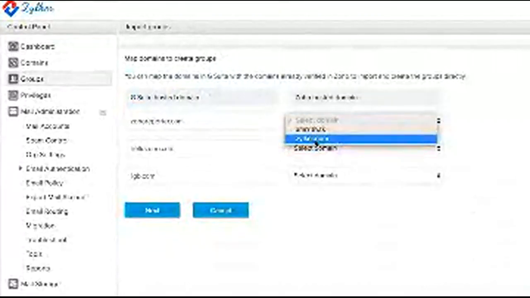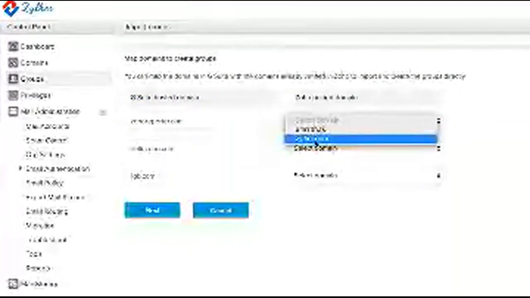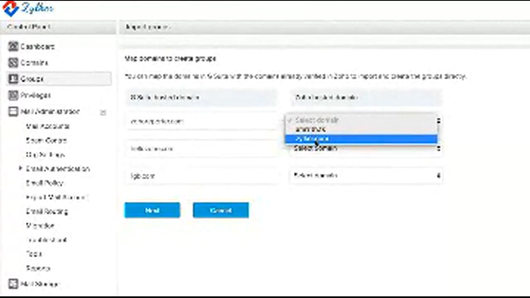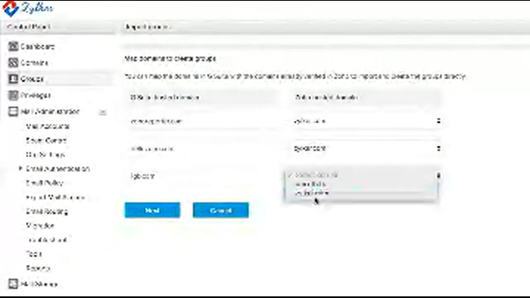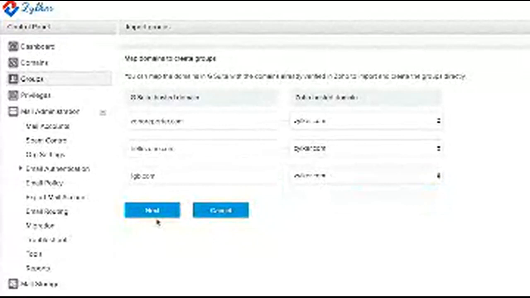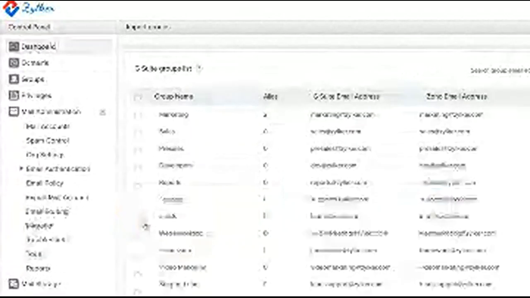And you can see here that you're mapping the domains in G Suite to Zoho Mail. This again will appear only if you have multiple domains configured. You'll have to choose which domains to put the data from G Suite into. If you have just one domain, you will not have this option. After you've chosen the domains, click on next.